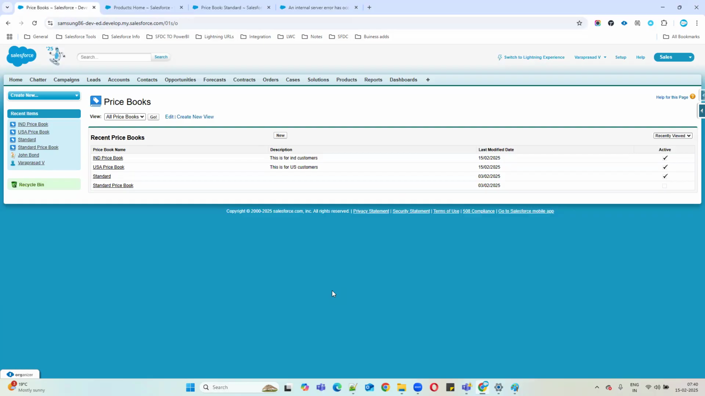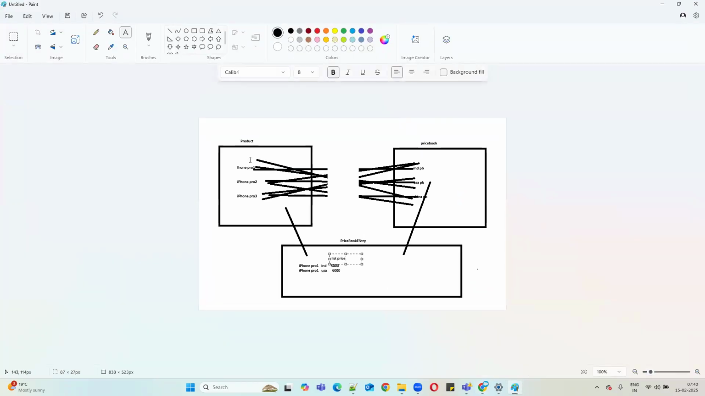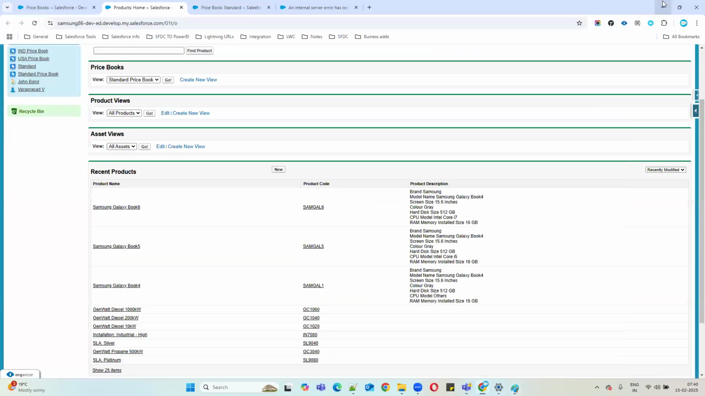So now we want to connect a price book with the products. What do we have to do? How can we connect these two? Price book entry. Correct. We have to use the price book entry. We cannot connect directly this to this. Okay. So where is price book entry available?